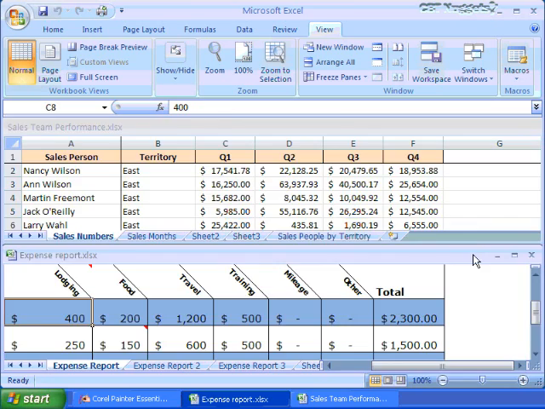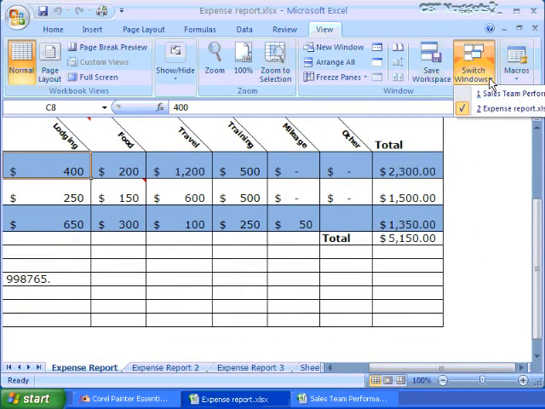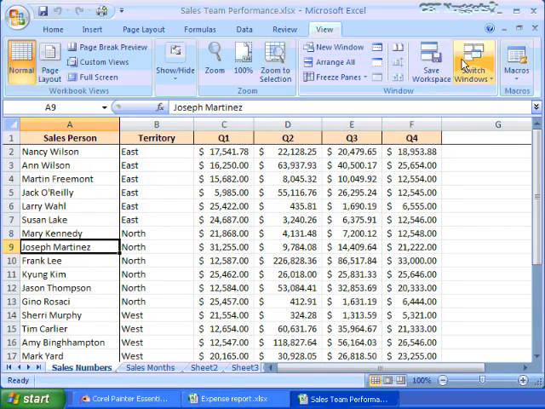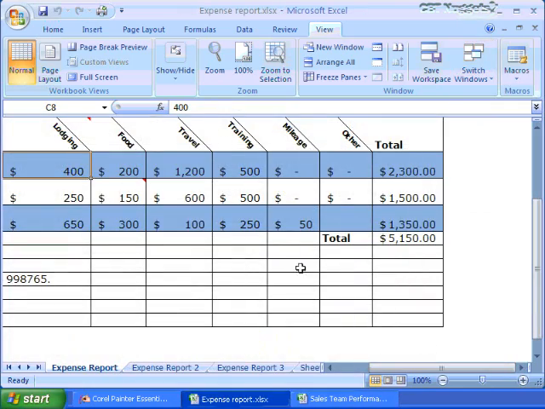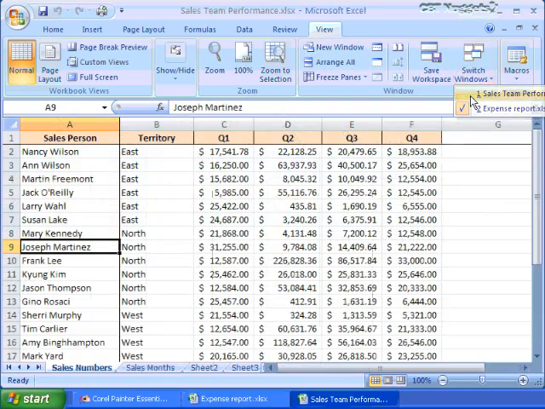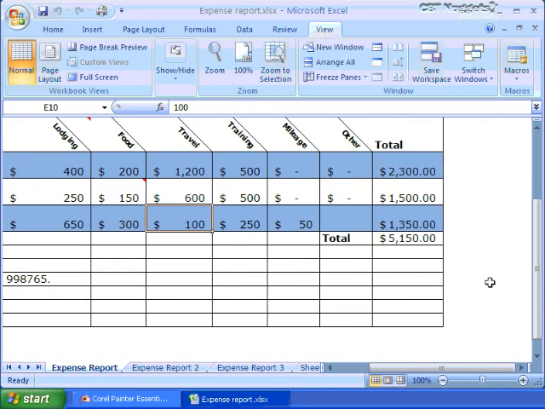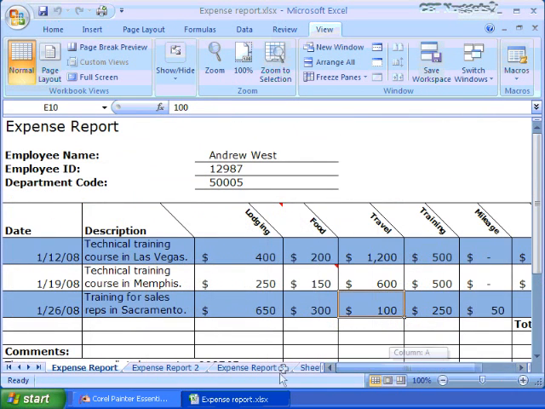If I maximize this window, I can choose to switch window. That'll bring this back to the foreground. Switch window. All right, now I can close this item down here, and I'm left just with my expense report. So everything's looking fine. We're ready to print.